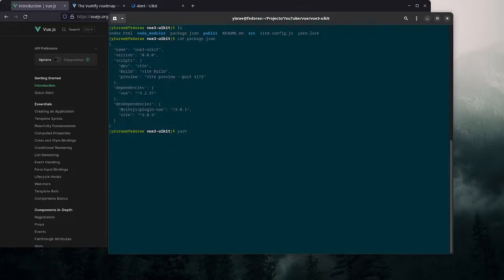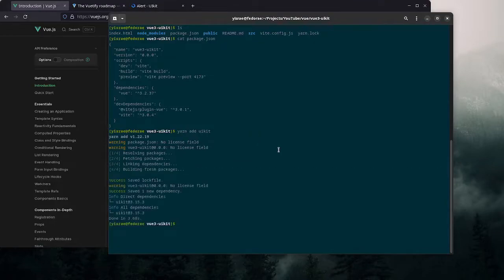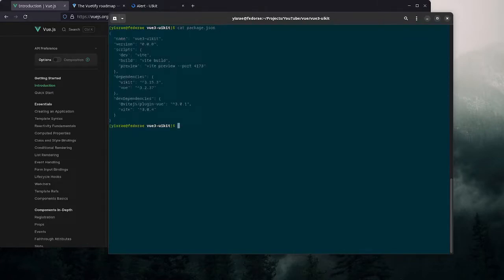The next thing that we want to add here is UIkit, so yarn add uikit. There we go. Such a lightweight dependency. You can see how quickly that was installed. So if we cat the package.json, we have UIkit, and I could also just add it as a dev dependency as well, but I don't think for this instance it will matter that much.